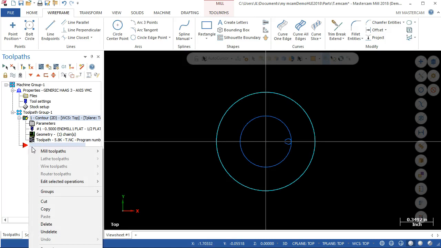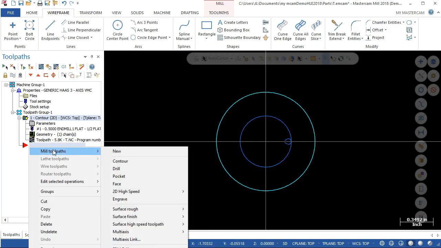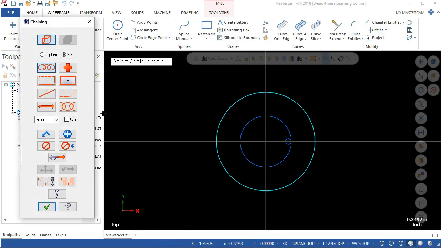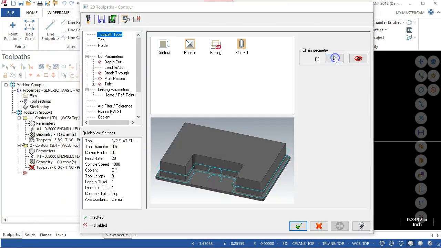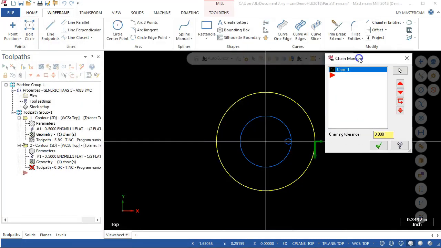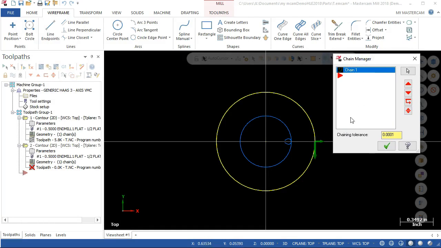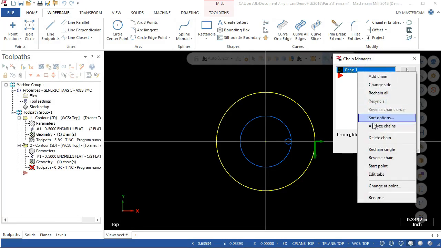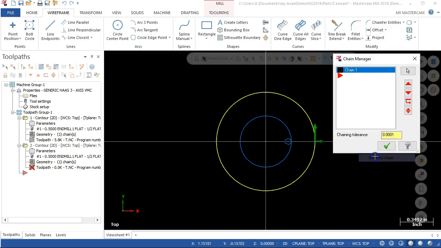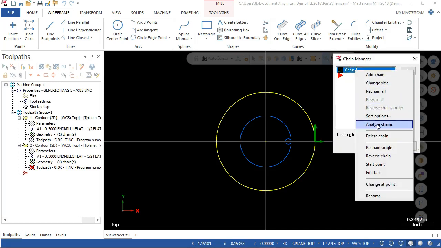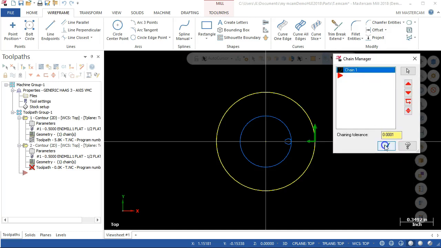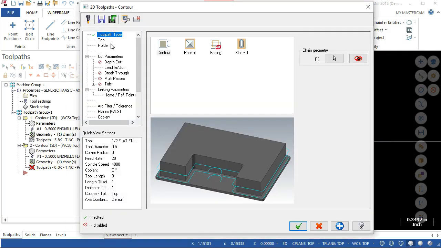Alright, so then the mill toolpath. Contour. I have to see about where that one's going. So let's double check the chain. So it's to the outside and climbing. So let's reverse the chain and change the side. Okay, so we'll be climbing and on the interior.